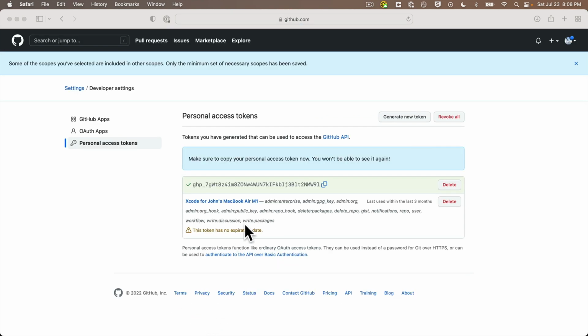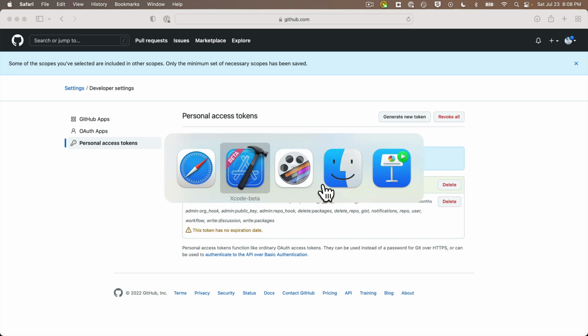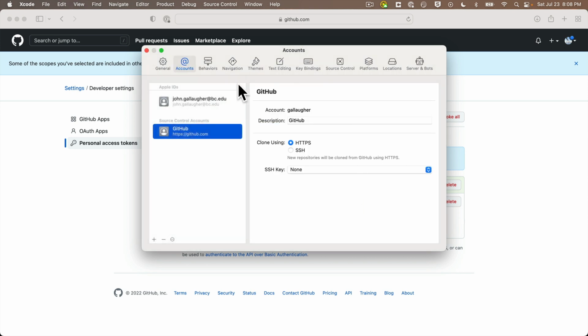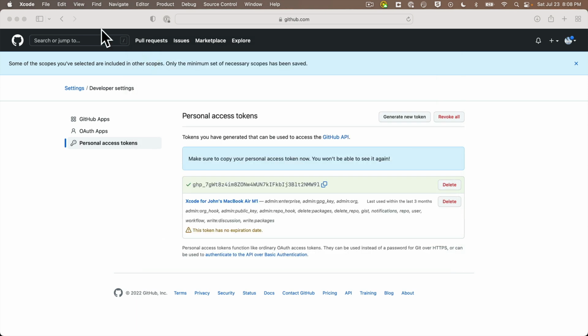this very long alphanumeric value that's generated is the token that we need to paste into Xcode. So you can either click on the clipboard icon or highlight the value and copy it, then return to Xcode, paste this value into Xcode in the token field, then click the sign in button, and congratulations, you've just set up Xcode to work with GitHub. And with our setup done, you can quit out of Xcode and close your browser.